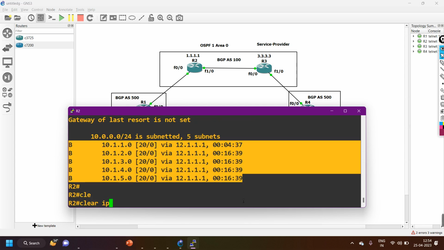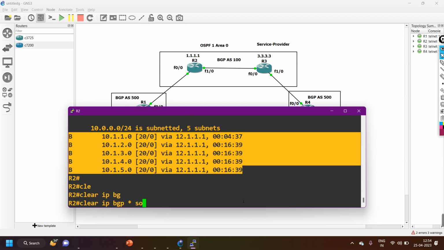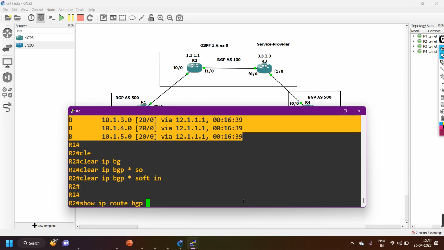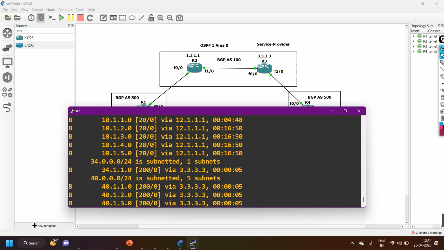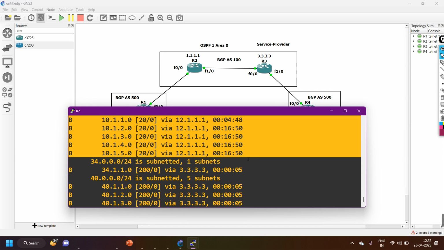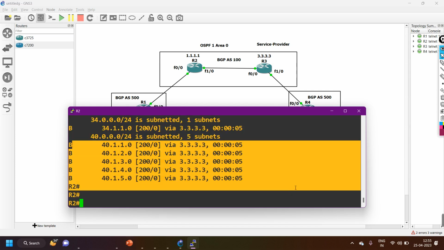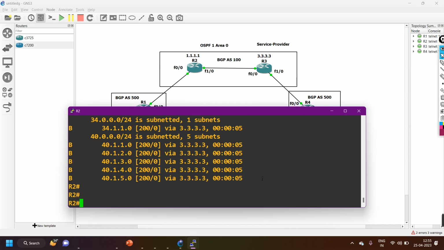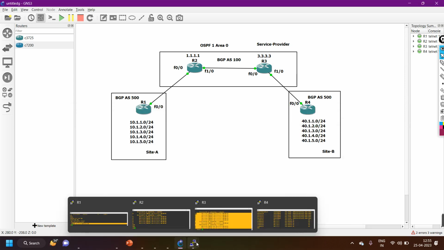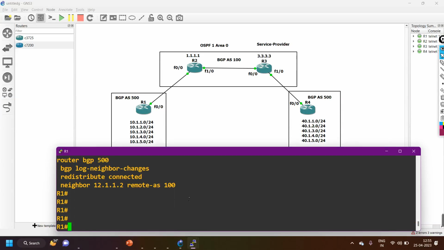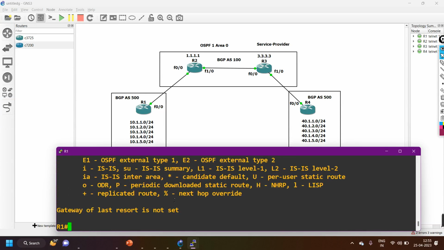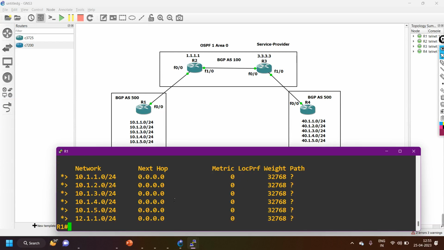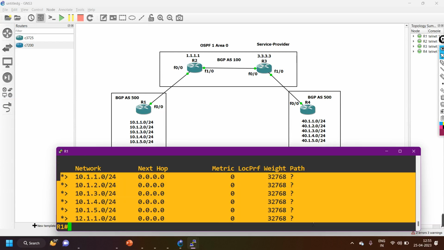So what I can do is clear ip bgp star soft in. And now if you check show ip bgp, you can see in the BGP routing table 10 prefixes are there and 40 prefixes are also there. Yes or no? All 40 prefixes are there, all 10 prefixes are there. Okay. Now let me check on router number 1 whether router 1 has received the 40 prefixes or not. So show ip route bgp. No. So show ip bgp. No. Only 10 prefixes are there.